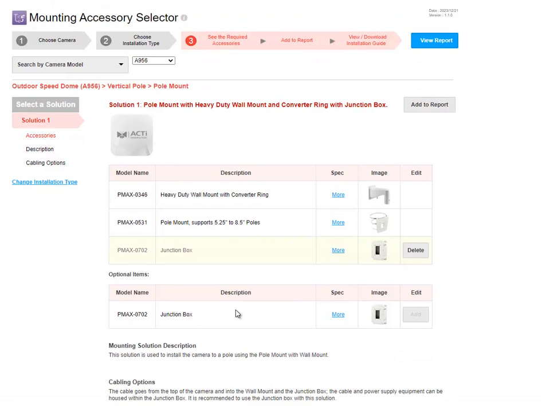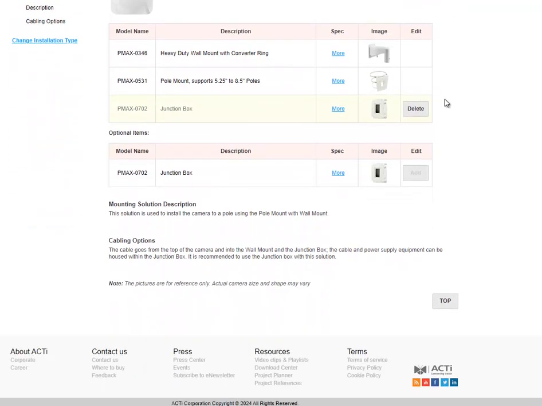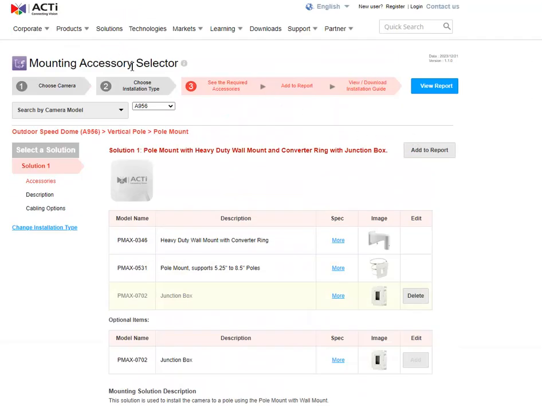So this is pretty easy to use tool. And as a last step, you can export as a report. You can add this model and this information to the report, choose the next model, repeat the steps, and finally you can view the report and you can just add it to your project proposal. This was Mounting Accessory Selector.